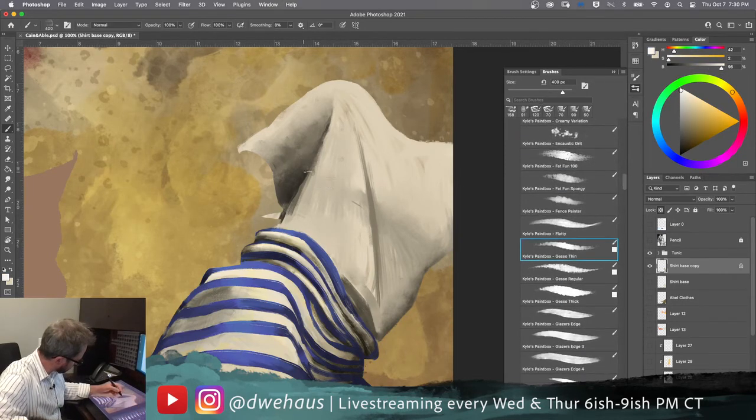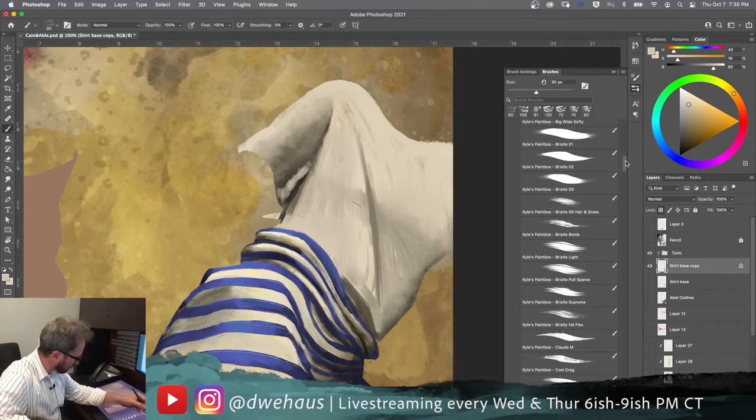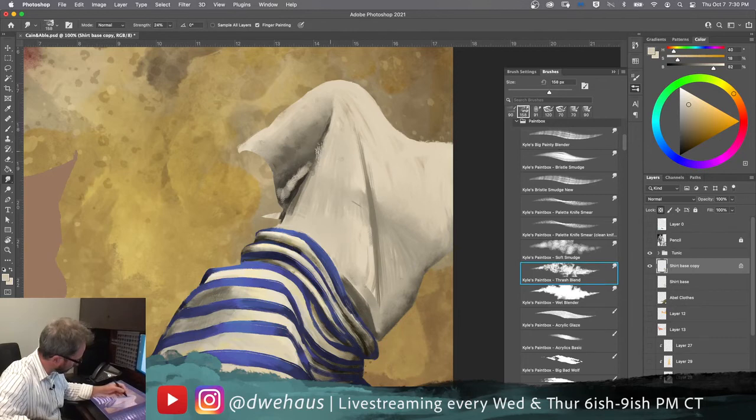Oh, here's this gesso brush I was talking about earlier. That one's huge. Gesso thin though. Might work for what we're doing. Yep, kind of like it. Just got to blend it in. Now I can use my brush history here to come back up here and get this brush.